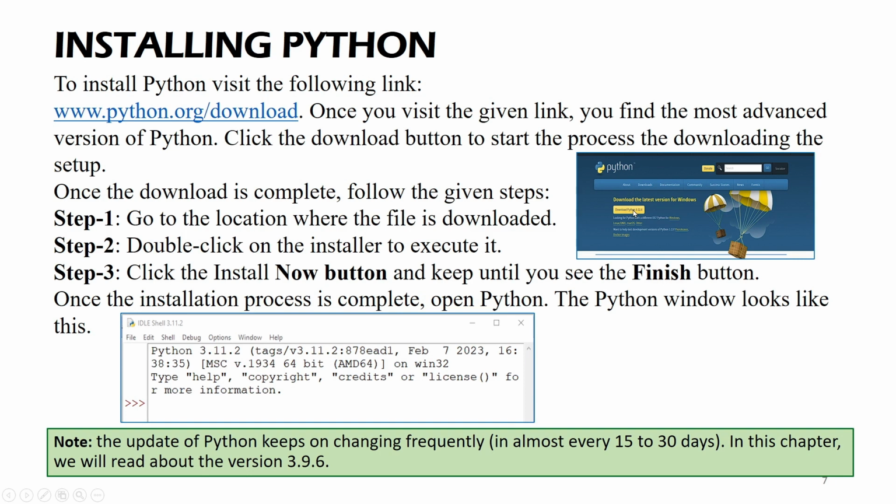Here it was. And the downloading of the setup proceeds. Once the download is complete, follow the given steps. You will go to the location where the file is downloaded. You can download it in C or D or any drive in your PC. Double click on the installer to execute it, and click the install now button and keep going until you see the finish button.